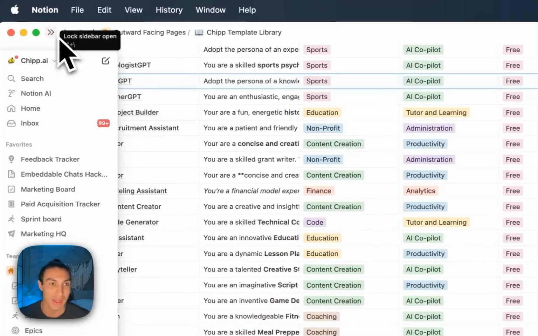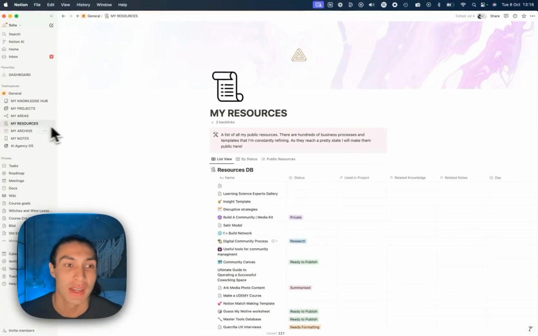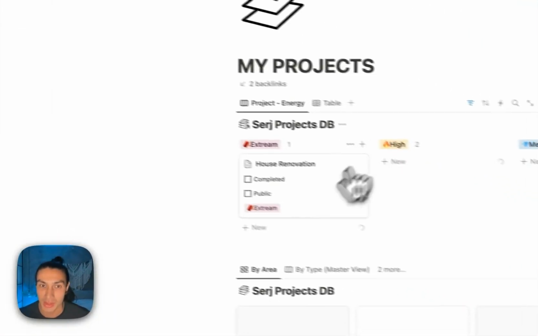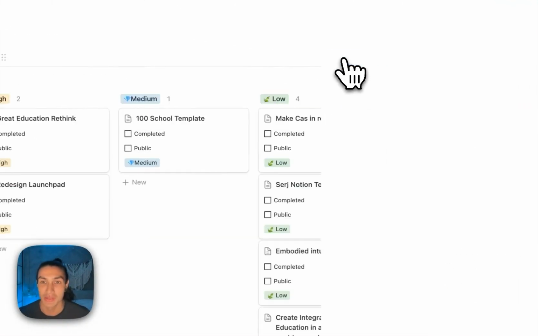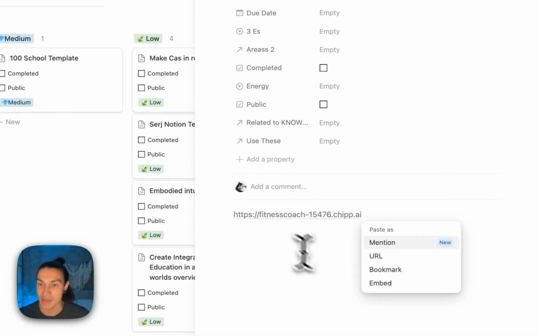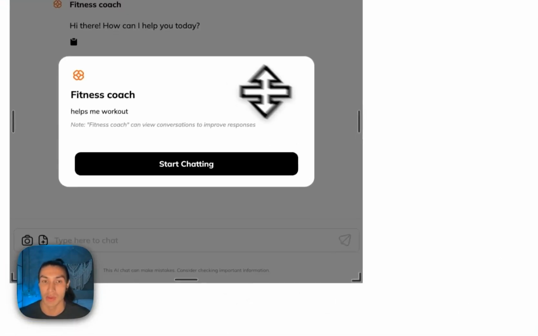And once I'm back in my personal workspace, I can add this anywhere. I could add this into my resources. I could add it into a new dashboard. I could add it as part of a project that I'm working on. Let's just create a new project called Fitness Coach. And I'm going to then hit Command V to paste that in there and click embed. And as you can see, I've now embedded this AI assistant into my workspace.